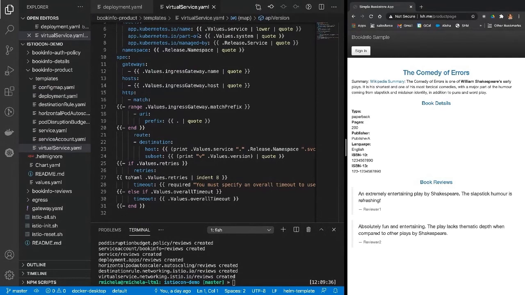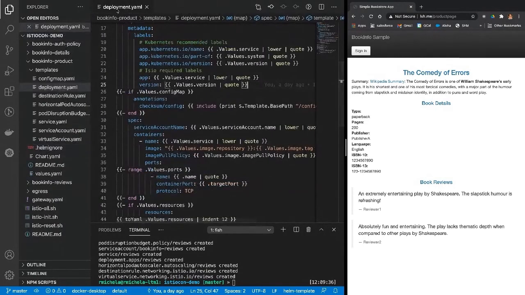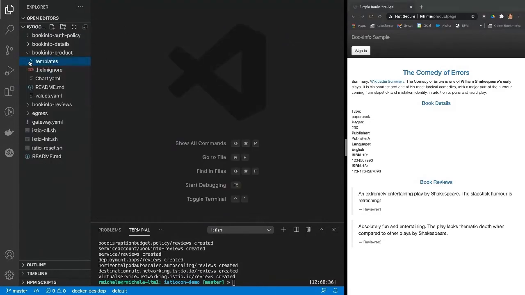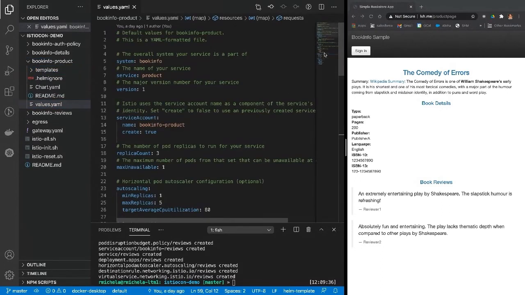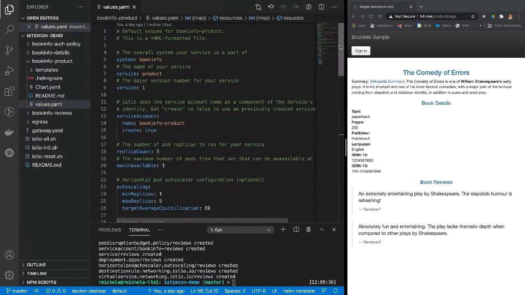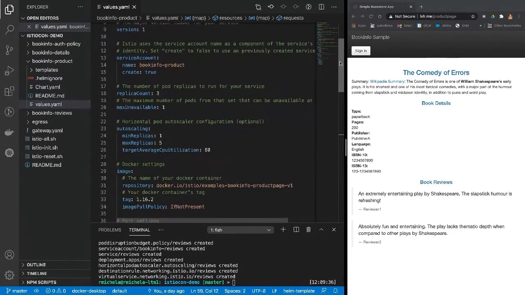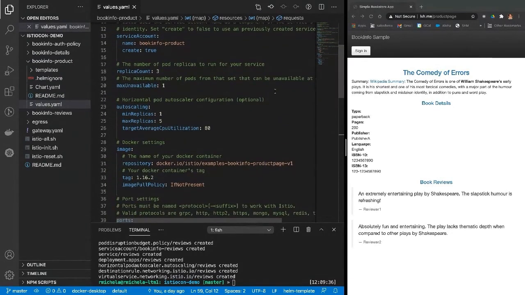There we go, our review service is up. Developers don't have to interact with the low-level details of the chart. You make the chart once, and then developers operate at the much higher level of the values file. This is what I mean when I talked about the domain-specific language for describing your service. Now let's do another example.